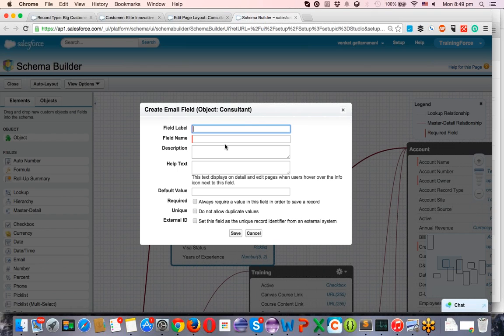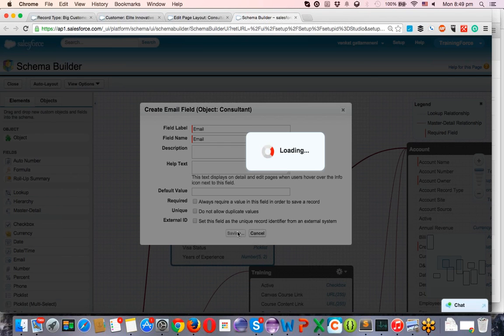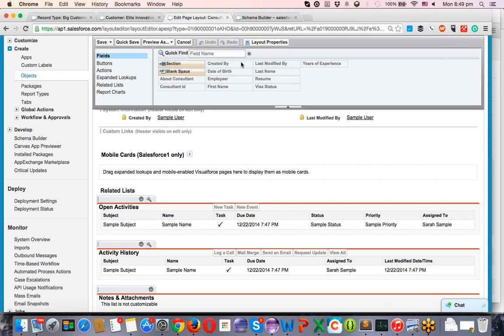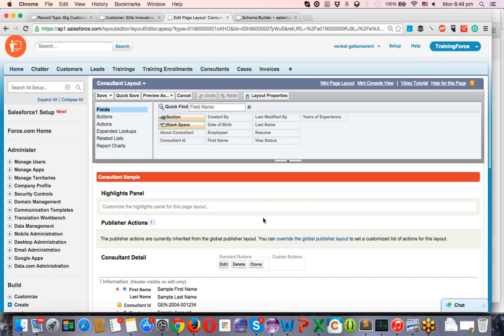Now currently I'm creating an email field on the consultant object. The field name is also email. I'm clicking on save. Now I have it here. Now let's go to the layout, because I have to add it to the layout. After creating the field, it won't directly show on the page. You have to go to the layout. I am already in the layout.